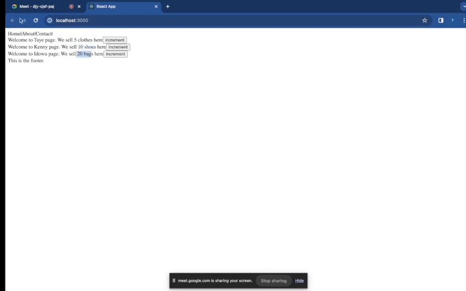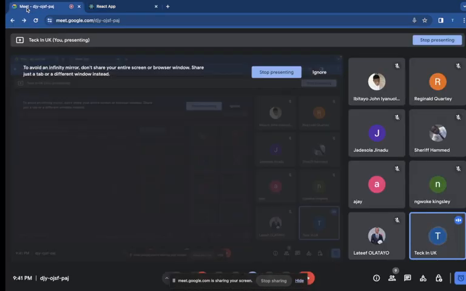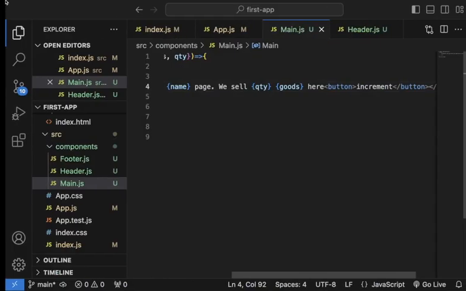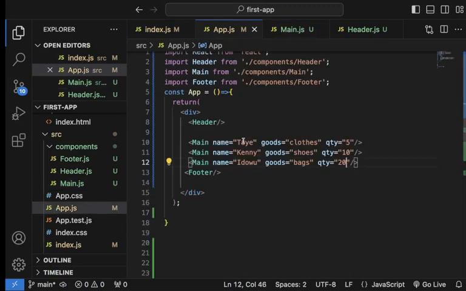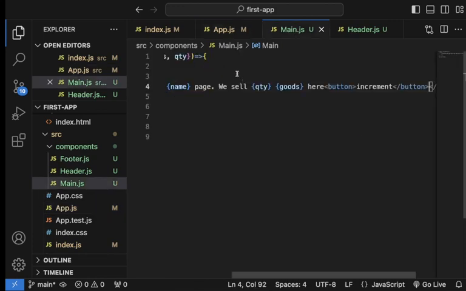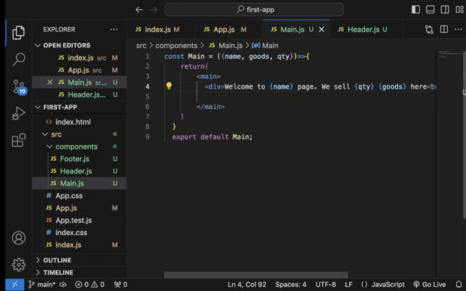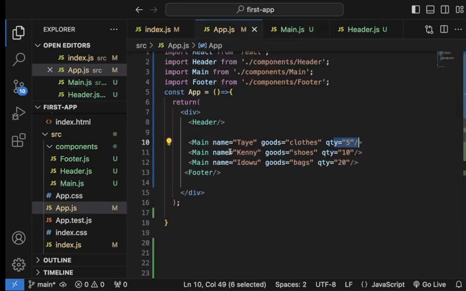So far, if you are lost, please let me know. If you don't understand what we've been doing, please kindly signify. Okay, I want to believe everybody understands what we've been doing. Now, I need to say this. This name, goods, and quantity, they don't belong to main. Main is only borrowing them from app.js. You passed it here in this app.